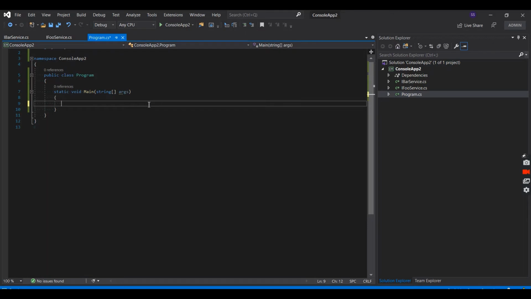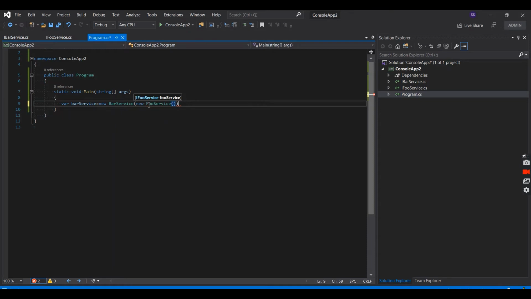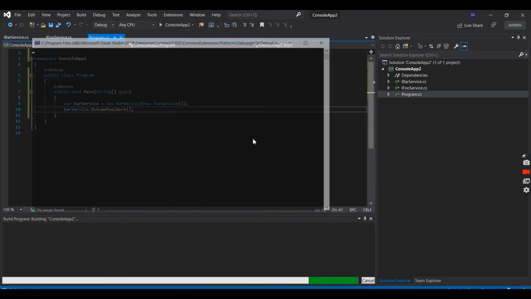Now let's call this bar service from the main. So I will show you first how to call the bar without using any DI. So if you create the instance of BarService, you can see that it requires the FooService. So we already have the implementation of IFooService. So let's pass this FooService and then call the DoSomeRealWork.